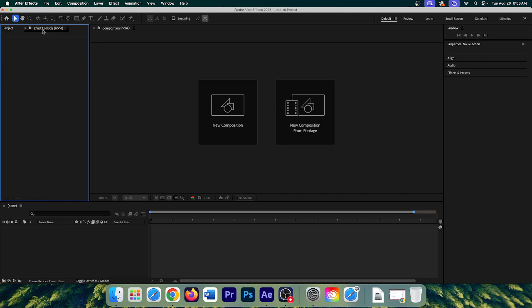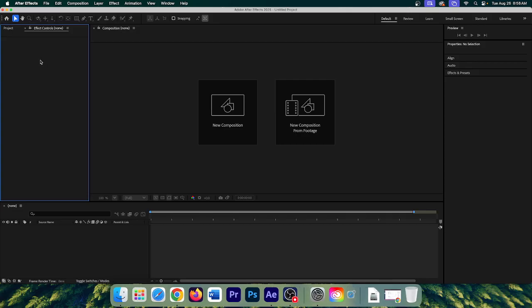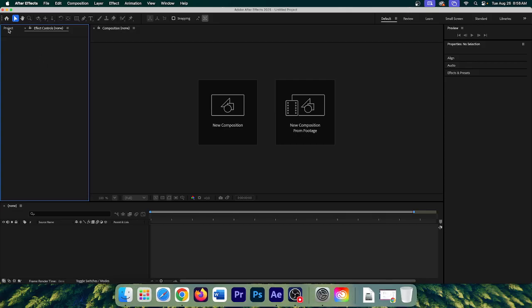You have the effects controls. That usually is not needed unless you're going to be putting an effect on a layer, and we'll get more into that later on. Here is your composition window. Whatever project you're working on, think of this as essentially the artboard. If you've worked in Photoshop, you've got the artboard, Illustrator, same thing. This is where you're going to be previewing your project, where the playback is going to be.